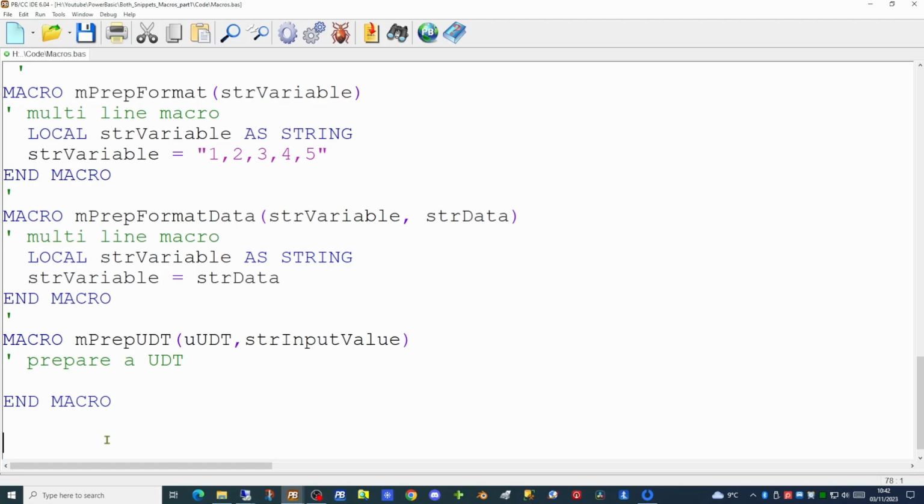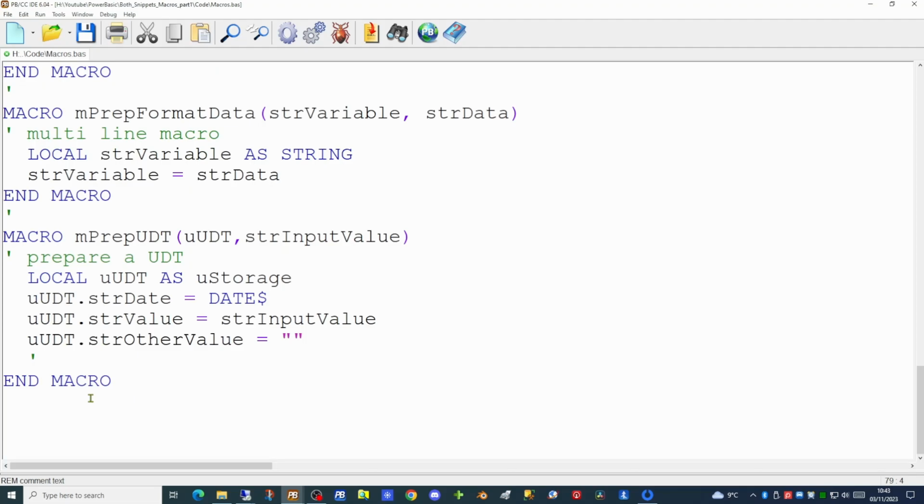So here is the skeleton of our macro, with the two parameters. The first being a user-defined type, and the second being a string. As before, these are straight substitutions. Whatever comes in on the parameters is going to be substituted for what we're about to do. So first of all, we will declare our user-defined type as a useStorage. And then we can begin to populate the values within that type. So we're putting in the current date from date $, into the str_date element. We're putting the input value passed on the parameters list into the value field, and we're setting the other value field to be an empty length string.